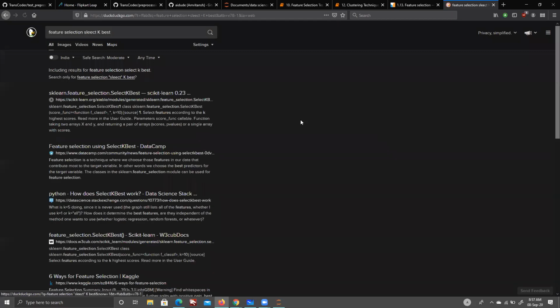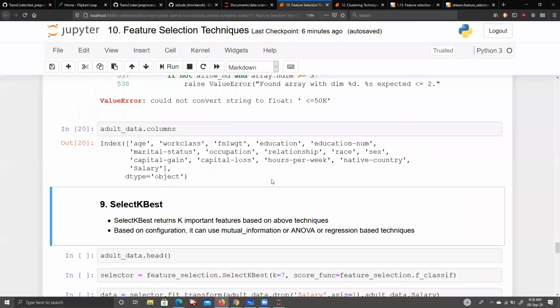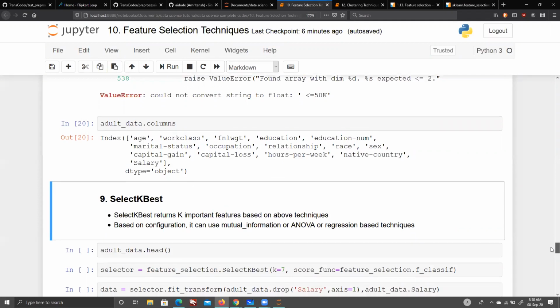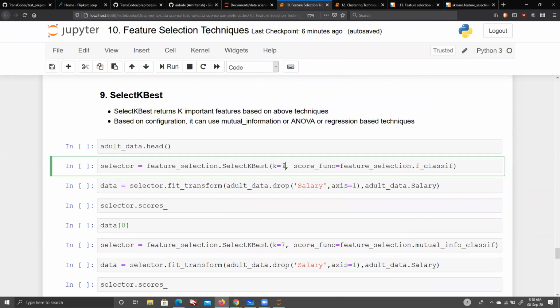Okay, so the idea is that it doesn't give you just the highest thing, it gives you the k highest scores. The idea is very simple: internally, based on its basic setting, it uses either mutual information, ANOVA or regression based techniques, so F score or mutual information, and it provides you the best value output. So you run feature selection, select k best. The major thing you have to select here is k equal to 7, so how many features you want finally. Now you will have to provide the score function. Again, rather than applying it individually, you can go for feature selection and call the exact function that you want to use.